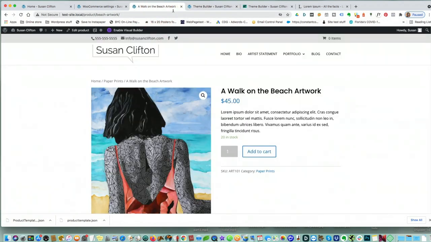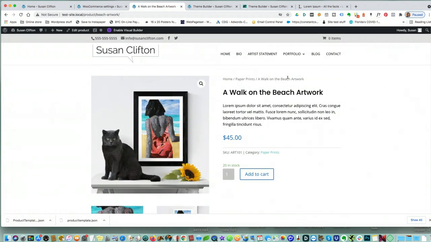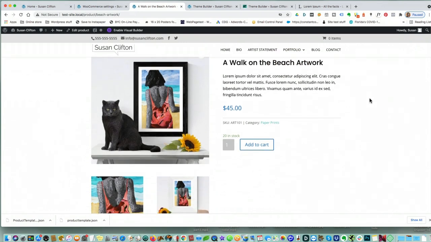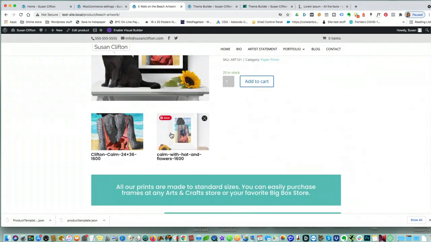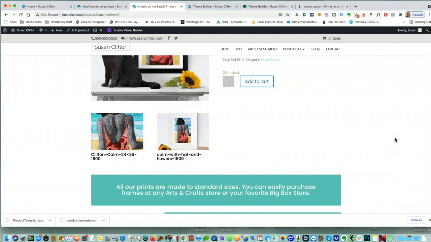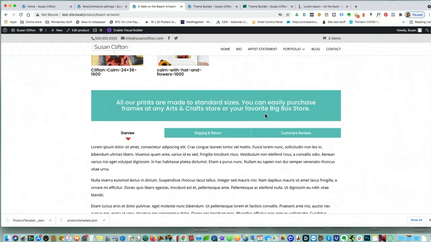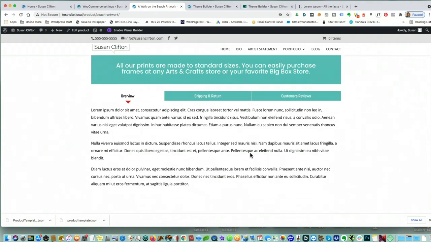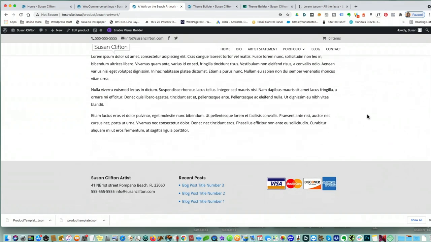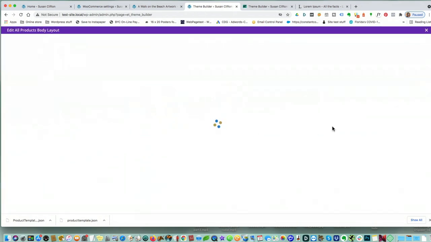So I'm going to go over to our product and refresh. So now notice our breadcrumbs are over here now. And we have a different kind of a thumbnail now. This still zooms in. And then there's some information here. And all of this can be edited in that Theme Builder. Okay. So how do we do that? There's a little pencil over here. You click on that.